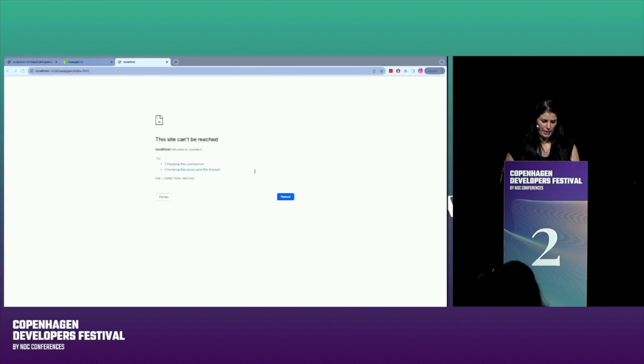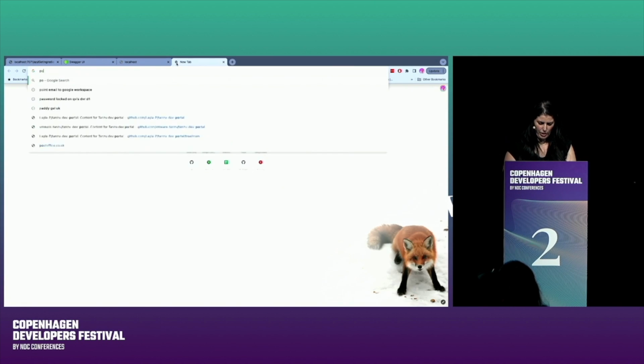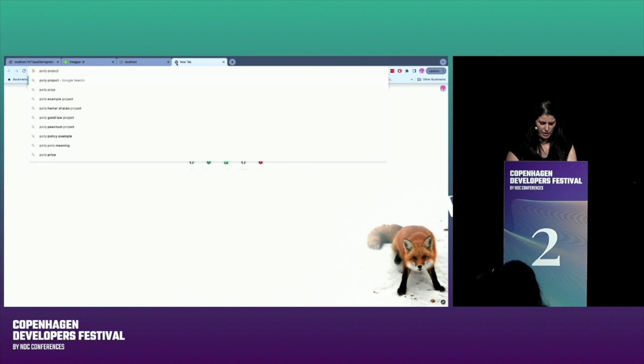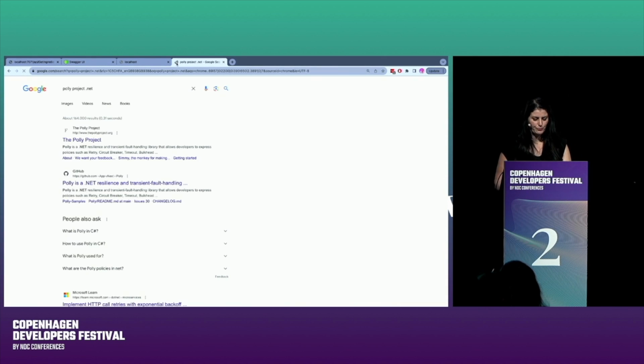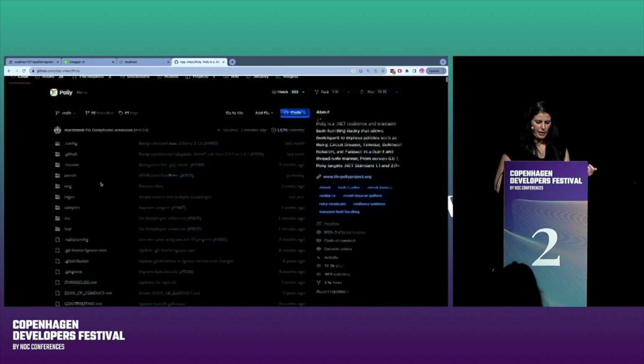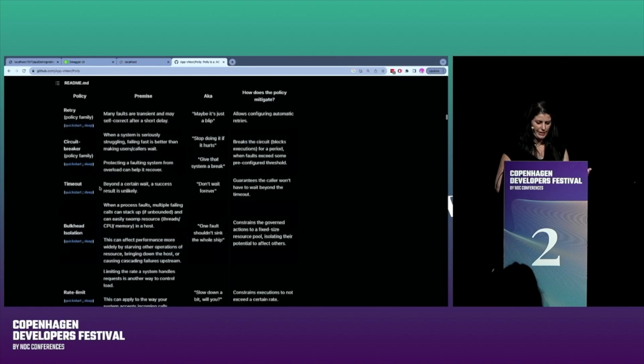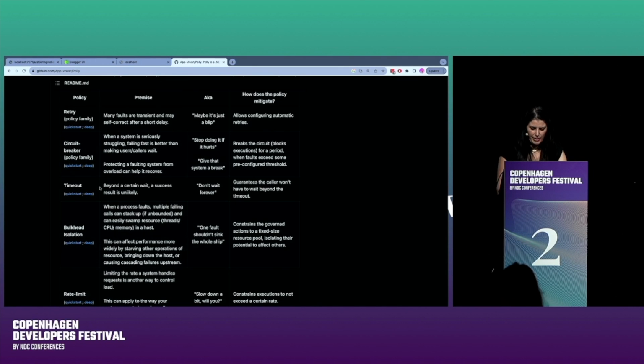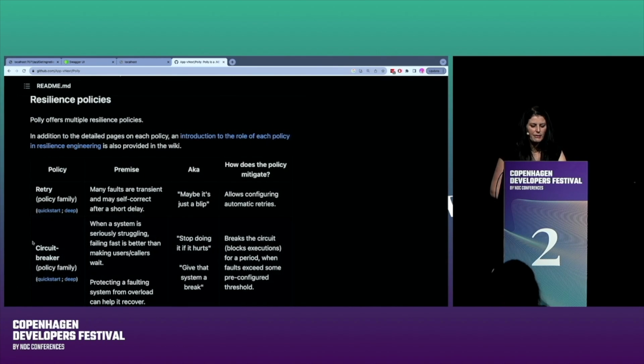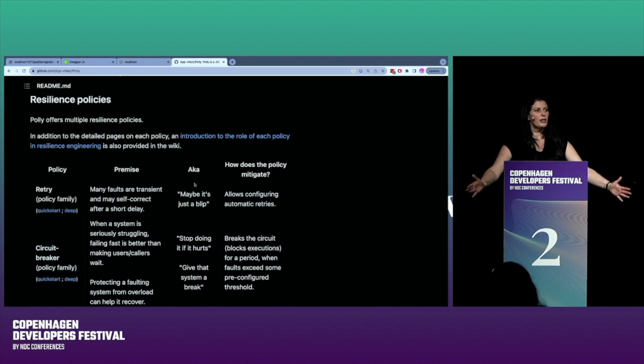So if we go here, let's go and have a look at Polly project. I'm just going to shove .NET in there. The Polly project. Now I'm going to go to the GitHub one because they have this amazing chart down here. It is here, isn't it? Is it here? Yes. Okay. I'm going to make that bigger. I love this chart. And the reason why I love this chart is this AKA. Document writers, put AKAs in your documents, okay?